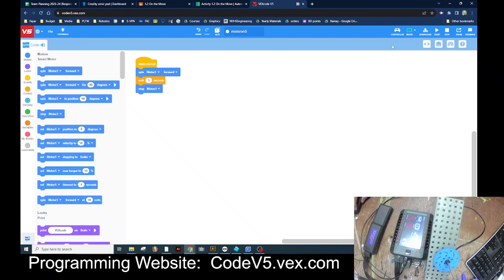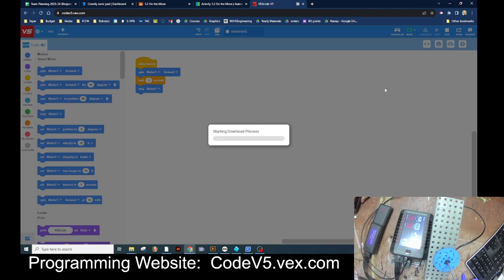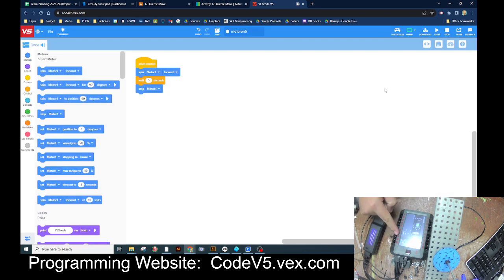If I'm successful, my brain icon will turn green. Now I have a download button, so I'll click download. It will download the code to my VEX V5 Cortex, and it goes fairly quickly.